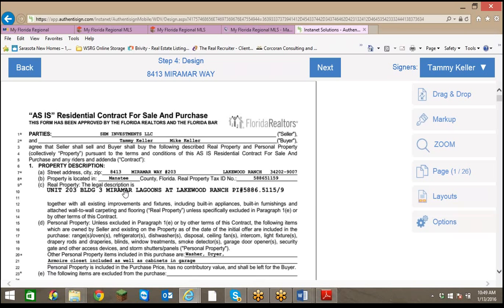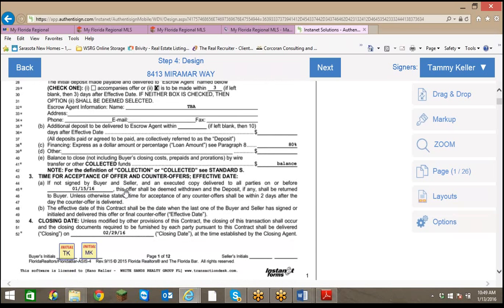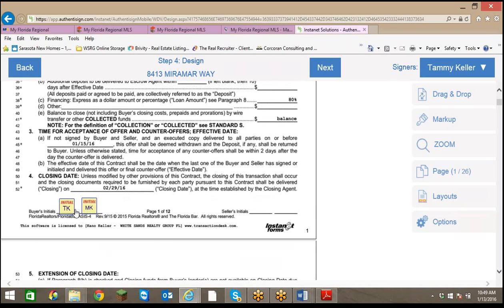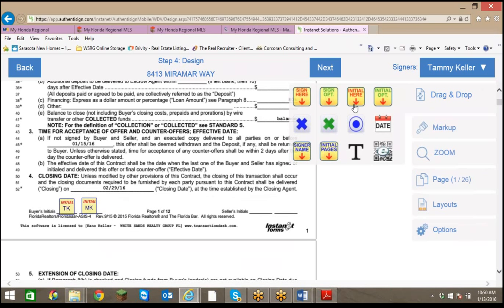All right, so the first thing that pops up is my contract, and as I mentioned before, the system automatically knows exactly where to put the initials on all the forms. Here's my drag and drop menu, which means I can drag X's over here and drop them. I can drag a signature over here and drop that and have that signed. Or if I need initials, I can drag and drop that. So that's how the drag and drop works.